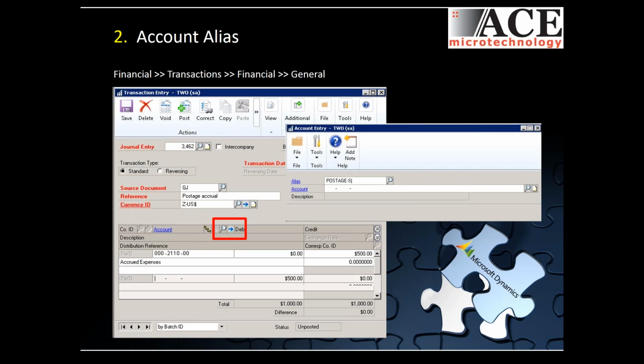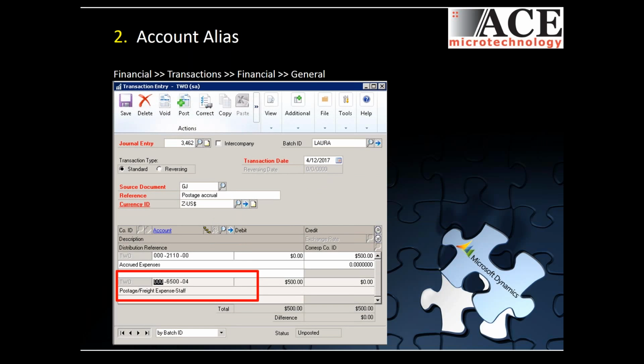So if I'm in the middle of entering a GL transaction, whether it's a distribution on a subledger or just a journal entry, and I don't know what account I need to find, I know that this is a postage account. So if I know what that alias is, or what that short name is, I can click the blue arrow, enter that name, and as soon as I tab off of that alias field, GP finds the right associated account, and it automatically populates it in the transaction window.